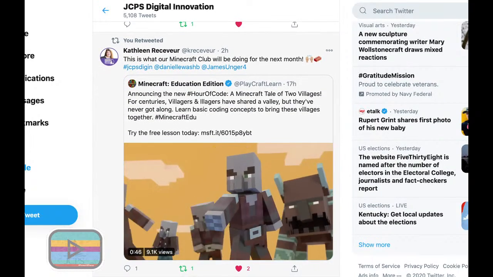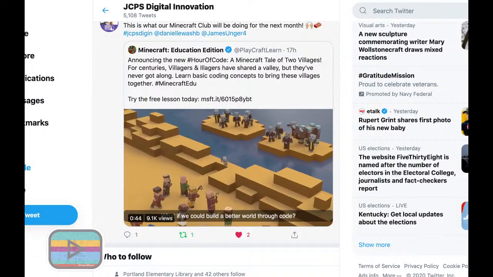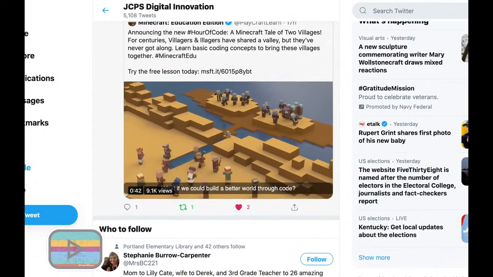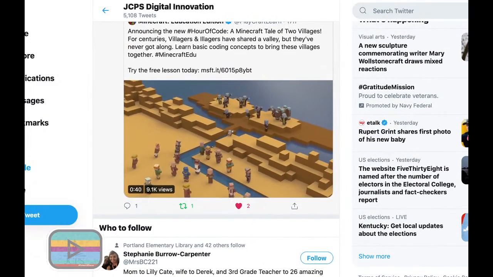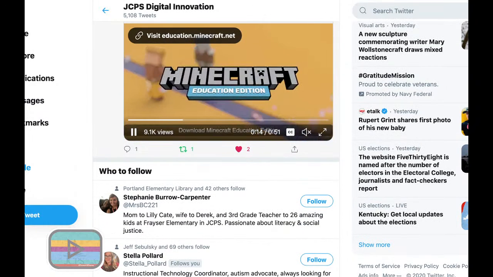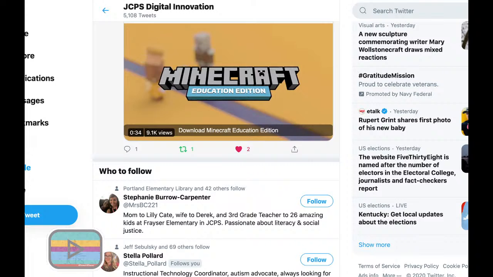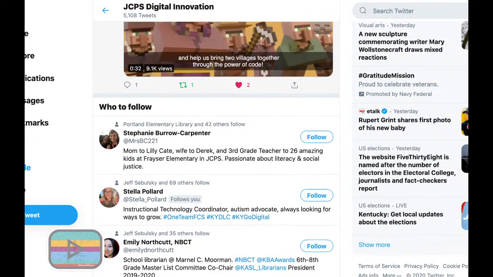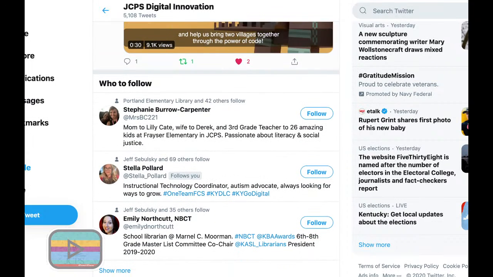We've got lots of Minecraft going on as well, which I'm pumped about. I know Kathleen and I are in the it's not a club. We're in the cohort together right now, getting certified. It is a lot of fun, and we are learning a lot.